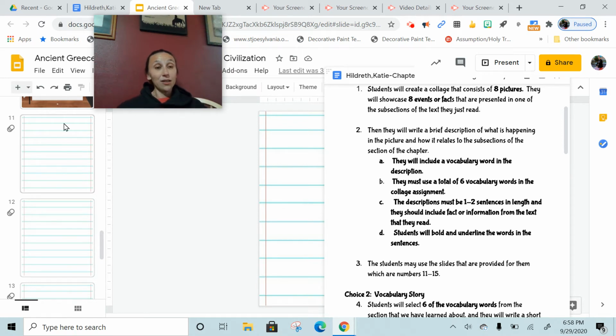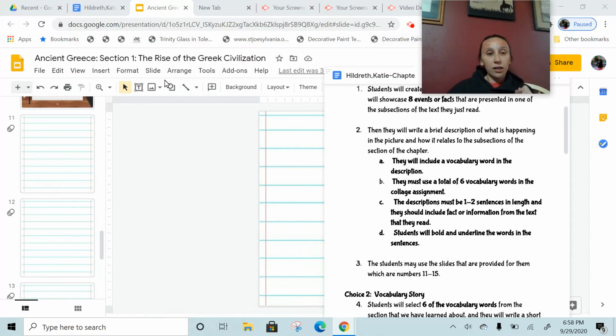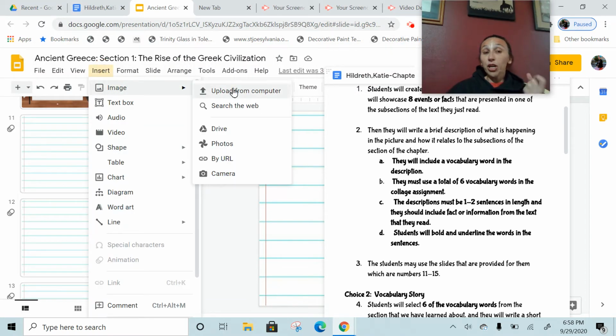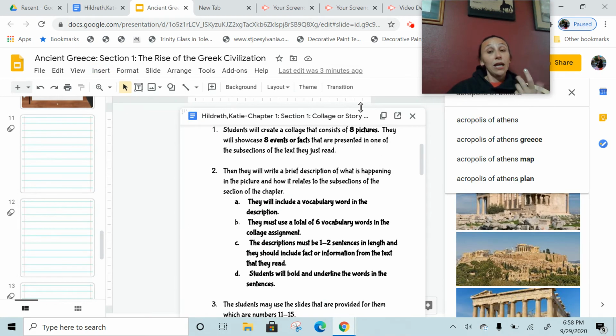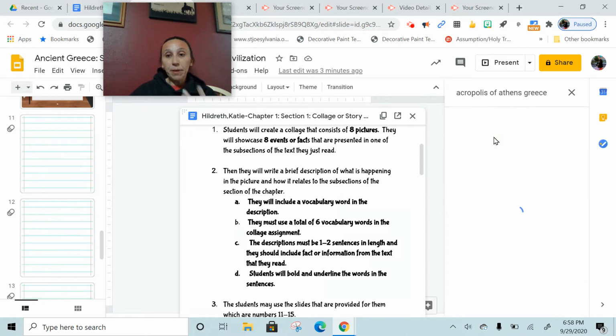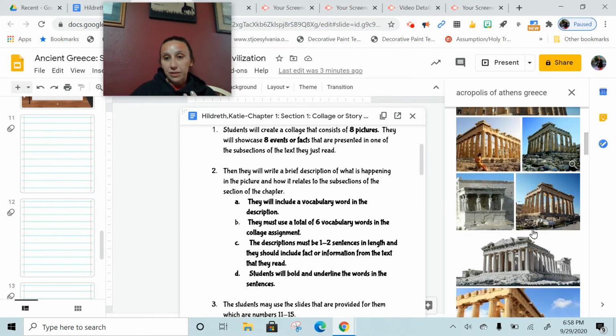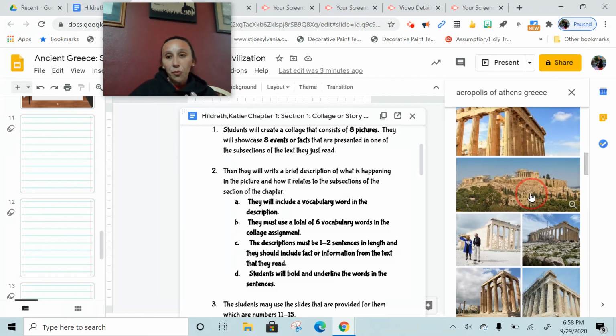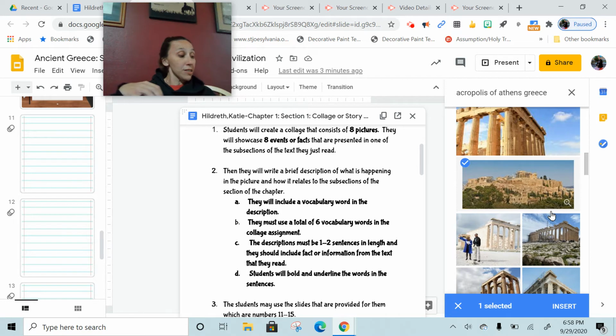So here's what I was thinking. I like dark ages, I think of black, gloomy clouds. So I'm going to go over here and click on insert, go to image, and click search the web. Now, you can put one picture or you can create a little picture based off more than one picture. So I'm going to pick a picture of an Acropolis and scroll, and I'm going to pick this one because it has the mountains and it said a high city.